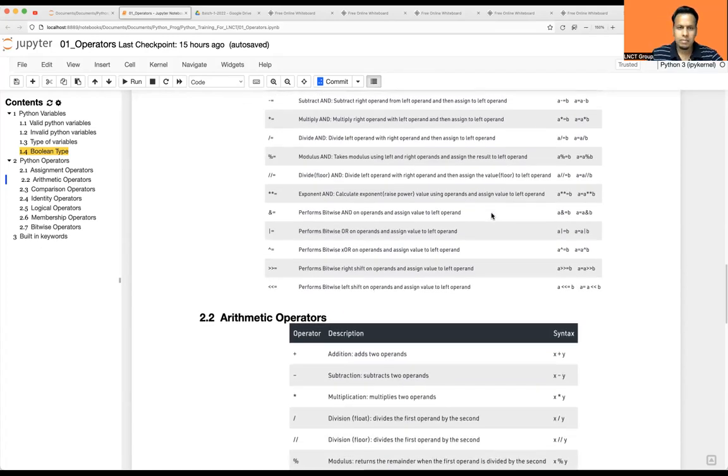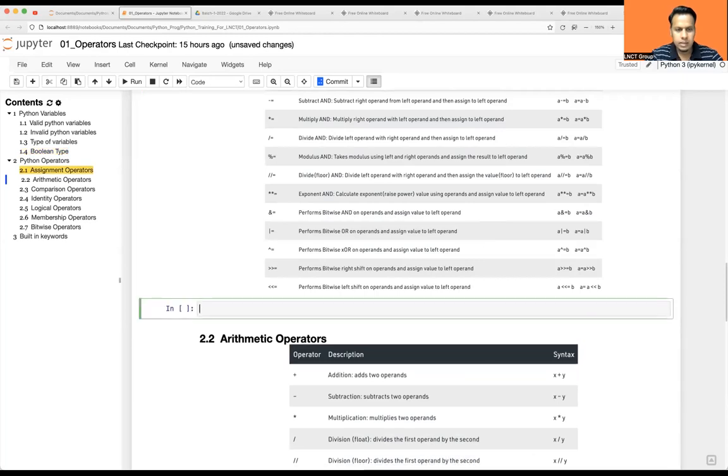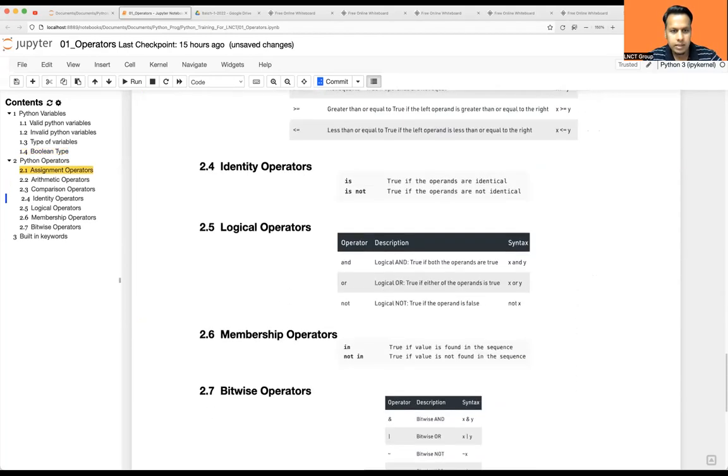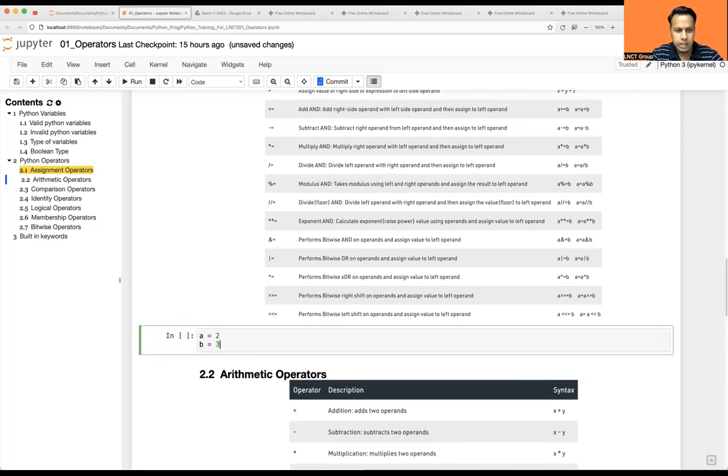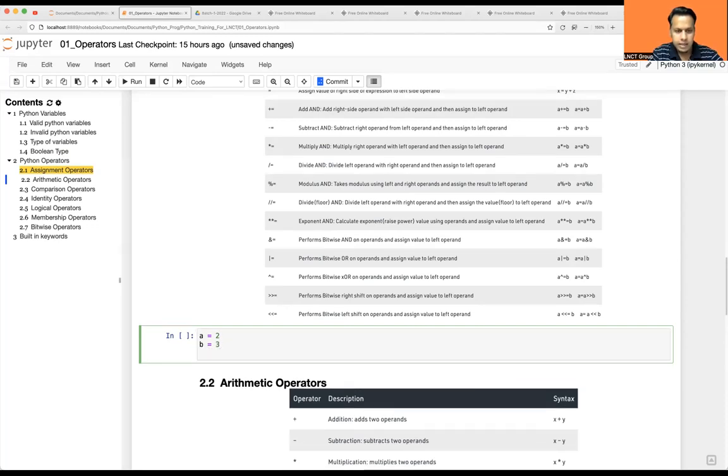Okay, so let's see some examples here. a equal to 2 and b equal to 3, and I can just write c equal to a plus b.